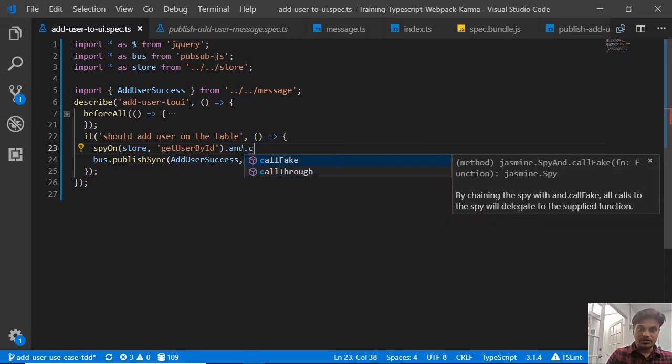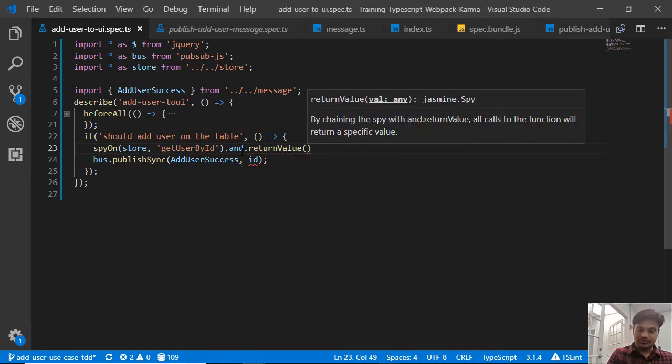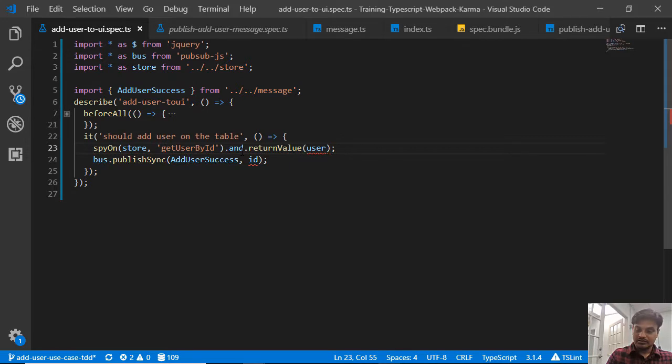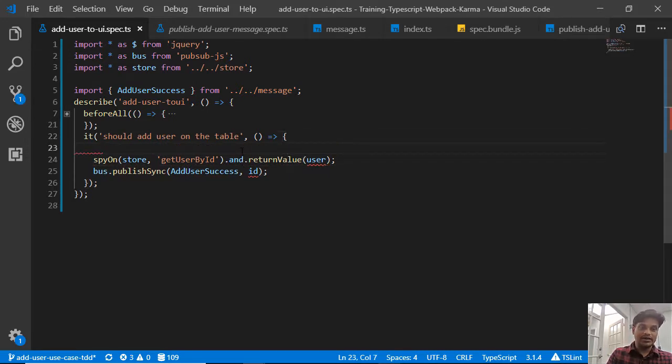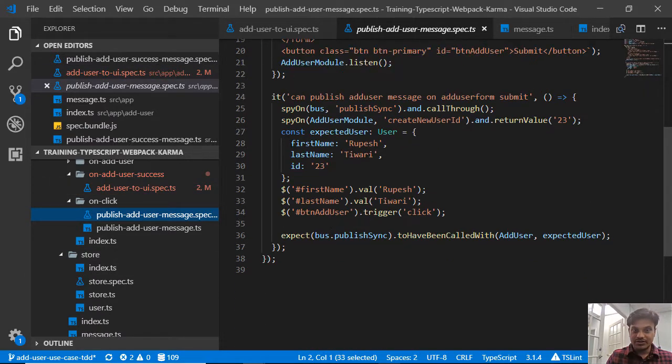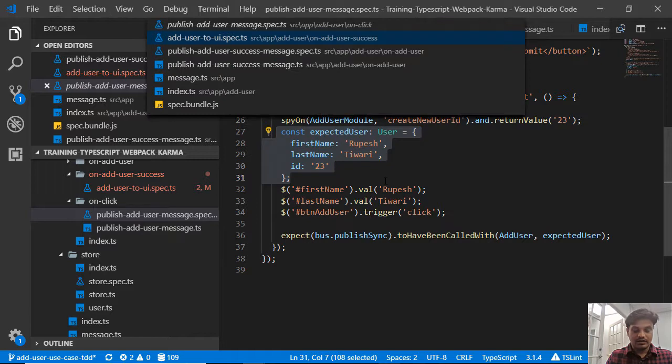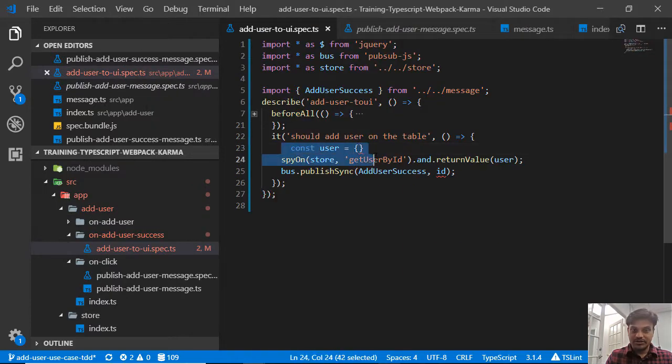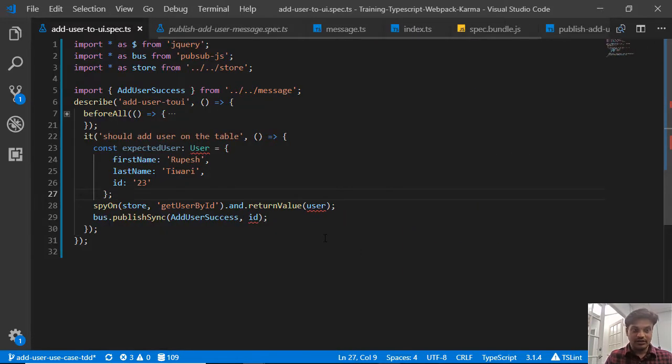When you do call fake, you don't need to do call through, or you say return value, then you don't need that through thing. So return what? Return our user, right? Because that guy is just passing ID, so we want to fake it, right? We want to say use this user, and what is that user? I can grab it from somewhere to save some time. Let's take if somewhere user is there, like this one. So we'll say use this user whenever I'm asking any ID. Use this user.